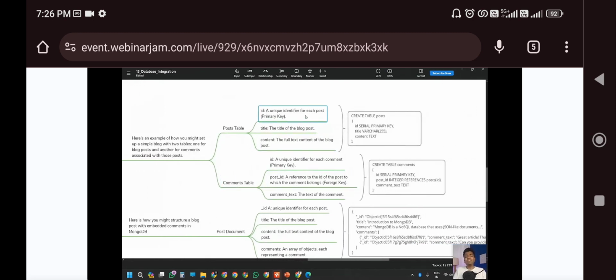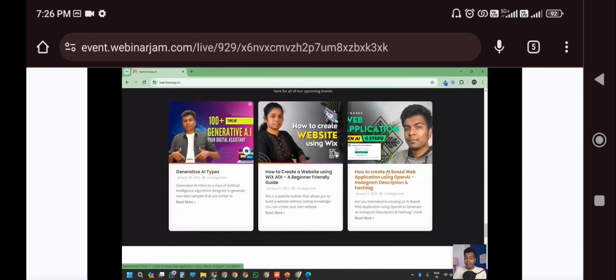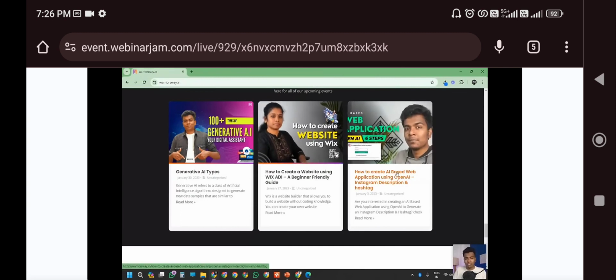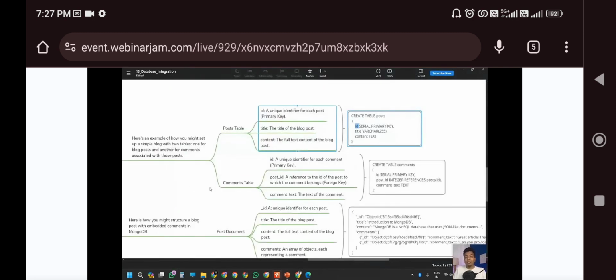Just see that. First of all, in the first table, create table, we have created 3 columns. Number 1 is the ID to identify the blog. Because just imagine, here also Generative AI Types, but if you have created another blog with the same name, Generative AI Types, it is definitely not going to match. So that's why it assigns a specific individual ID to each and every blog which is created in the database. So first of all, it is going to have the ID.